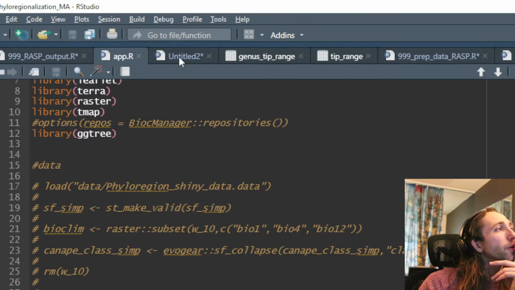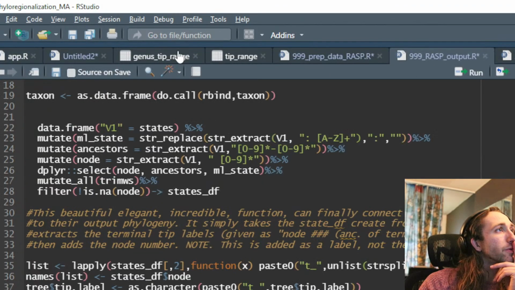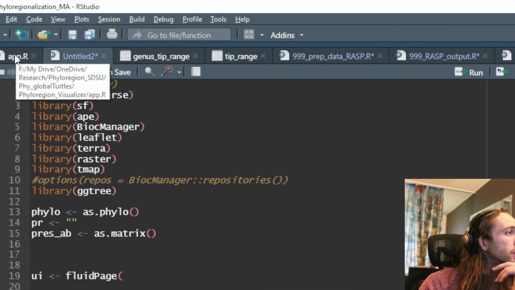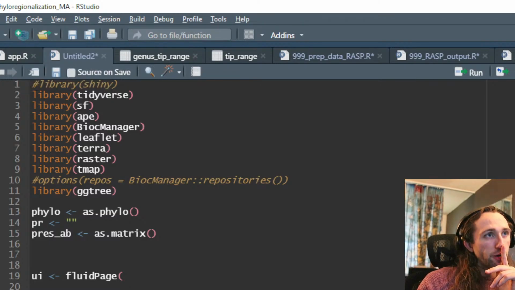So, how do we want this to look? Okay, I'm going to remove a bunch of stuff. Okay. So we have our phylo. We know we're going to have a phylogeny. That's fine. Cool. So this will be our phylo. With our PR, we have our PresAb matrix, which is awesome.